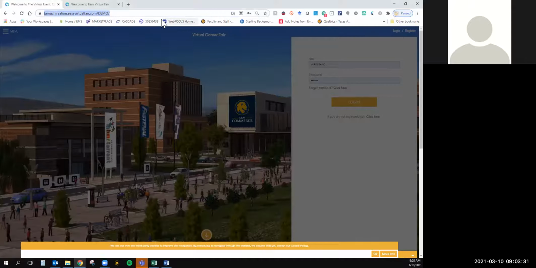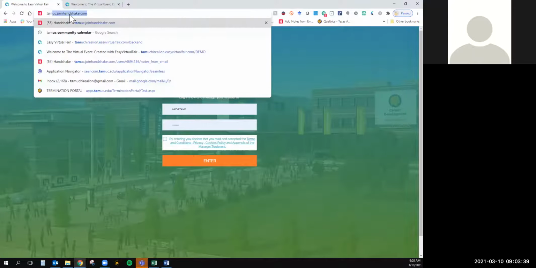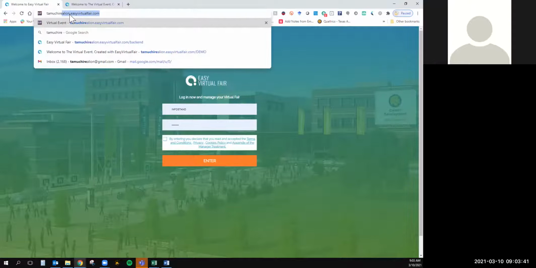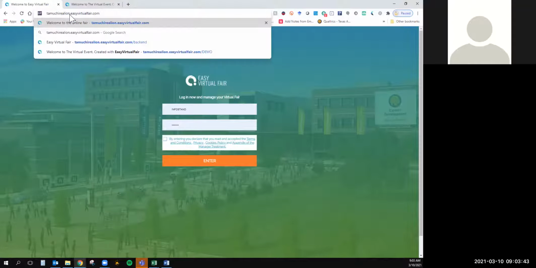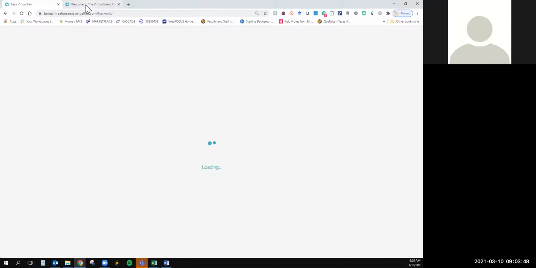So the first thing that you're going to want to do is, when you are going to set up your booth, if you are the main booth manager, you're going to want to go to the website in the email that is TAMUC hirealion.easyvirtualfair.com/backend. This is the inside of what your booth will look like.